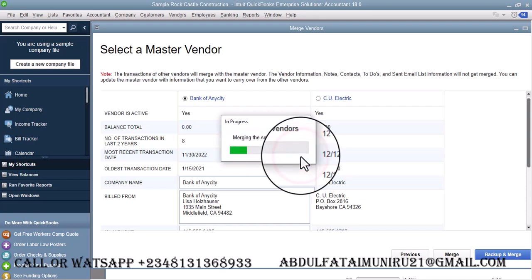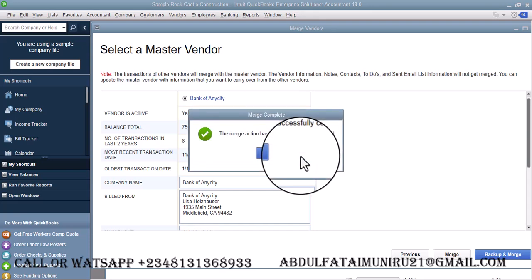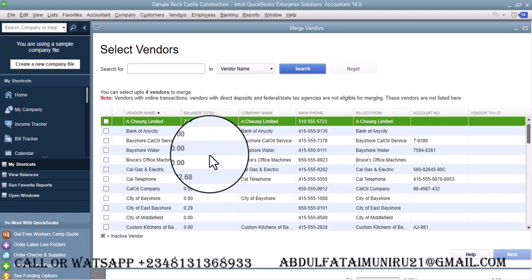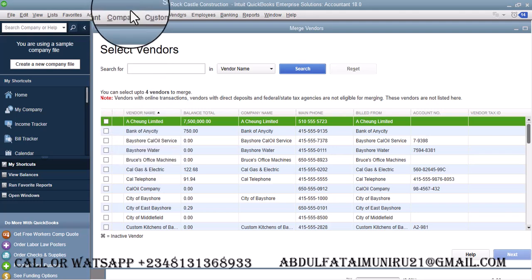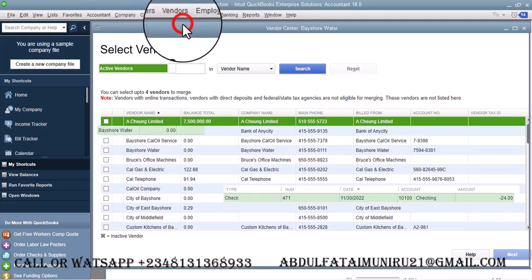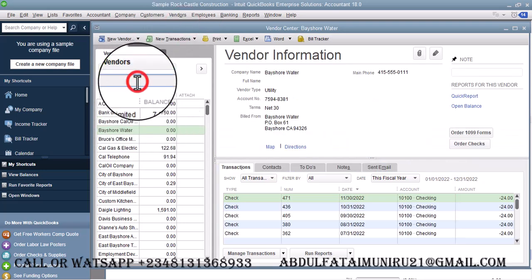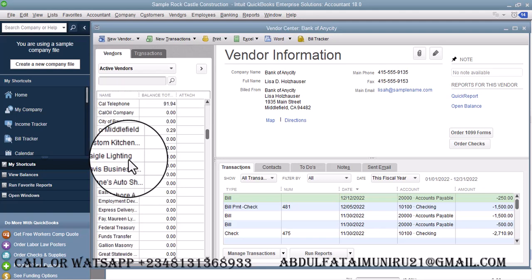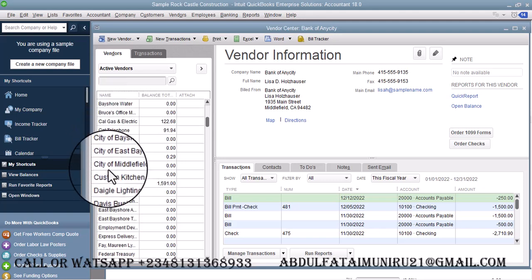So click on Merge. Now we're going to look for CU Electric and Bank of Any City. Let's see which one will come up. So the merge action has been completed. Now you can see we are left with Bank, and that is because I selected Bank from here. You can see Bank of Any City. So let's go to Vendors and Vendor Center. Let me just scroll down to B. I think we have here this Bank of Any City. Then what about CU Electric? We have C, but there's no CU.